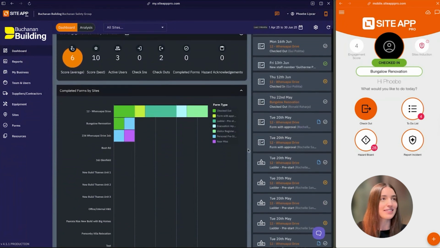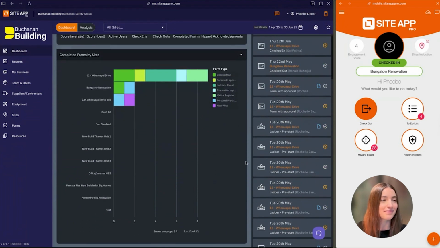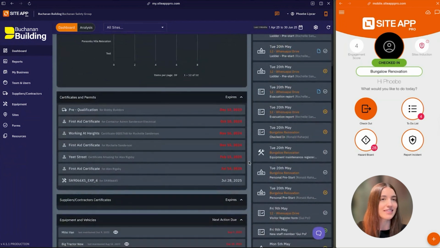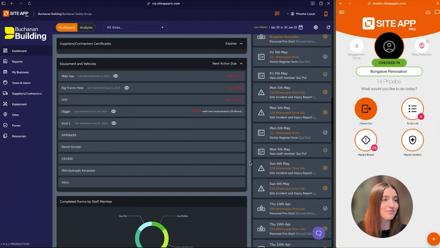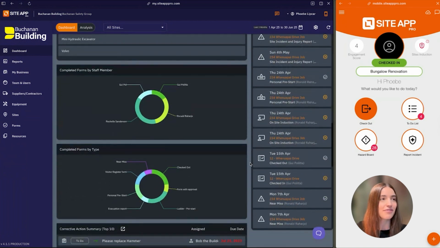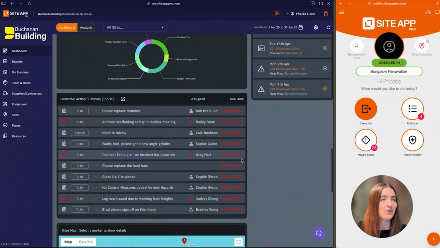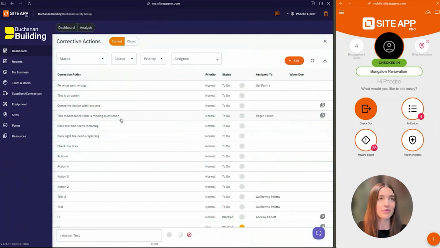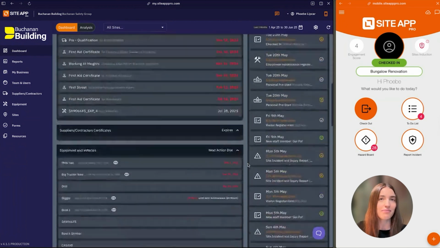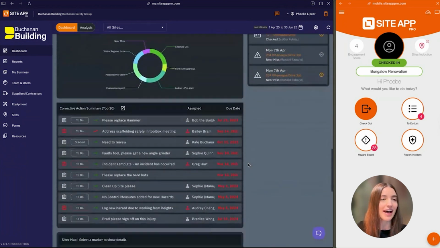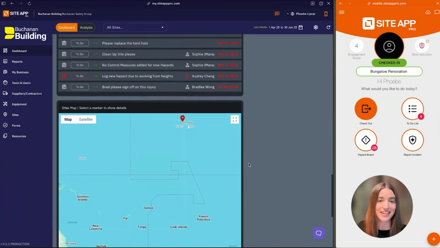As we scroll down, we can see the forms completed by sites, our certificates, permits, equipment and vehicles, so everything that's coming up for renewal. Again, a few different views to see your forms. And then you also have your corrective action summary in here, which is where you can come in from the dashboard and create actions for your team. And then finally, just right at the bottom here, some of you will also have a map of your different sites and projects.